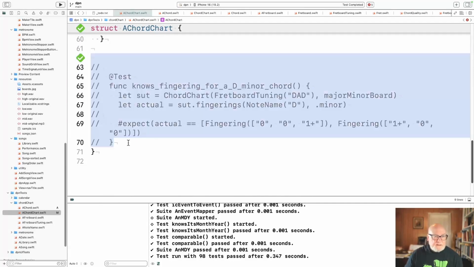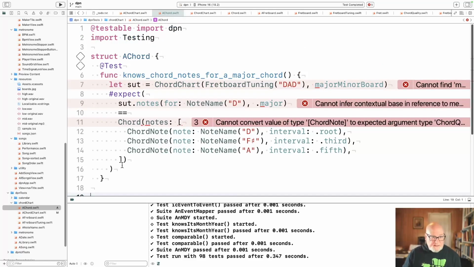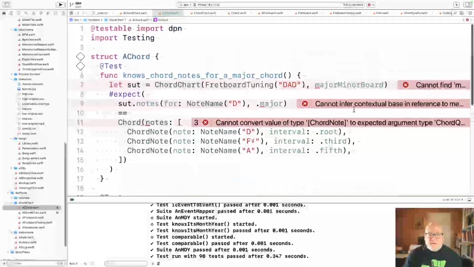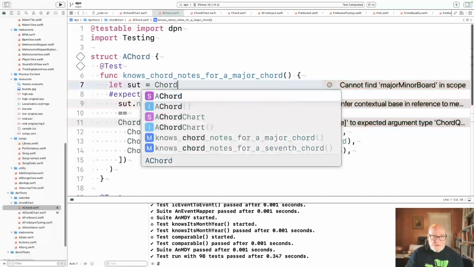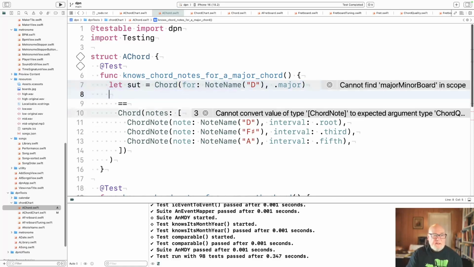Okay, and I'm going to take this one out because we haven't gotten there. And I'm not sure we're quite heading in that direction or not. Okay. All right, so major, minor board. Well, we already kind of learned. I think our SUT is chord for note name D major.